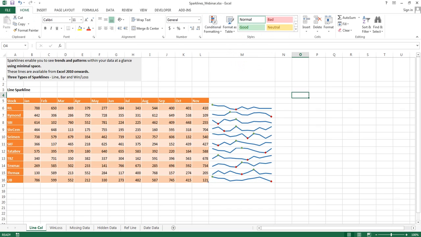So now we've got a spark line, a little thicker, not a very fine line, and the high points are denoted by the green color, the low points are denoted by the red color. So this is a basic spark line that you are going to develop. This is a line spark line.